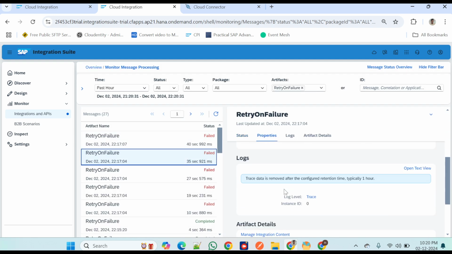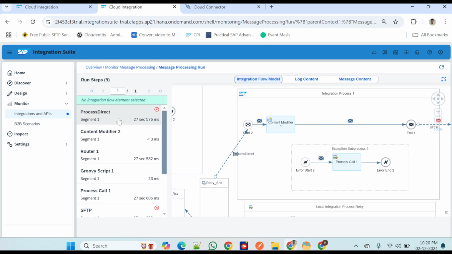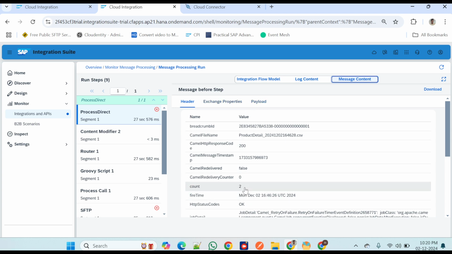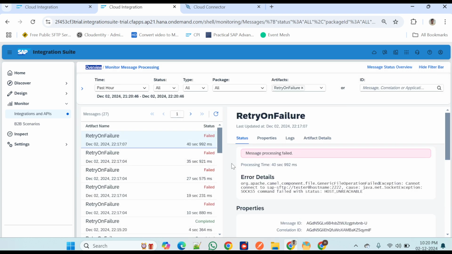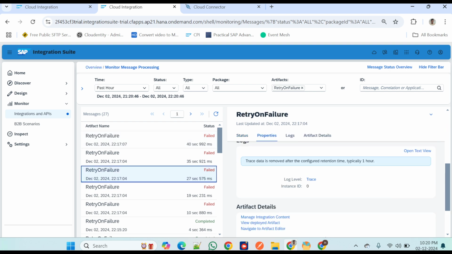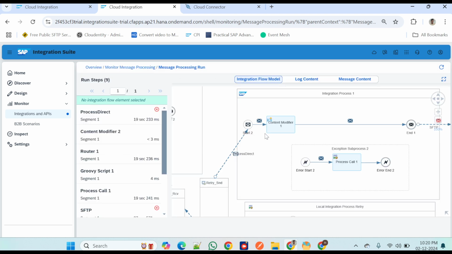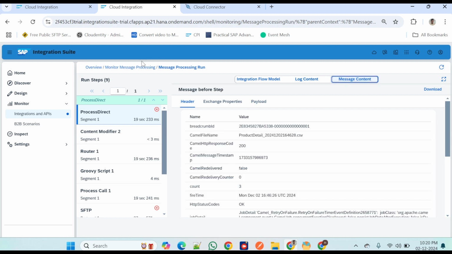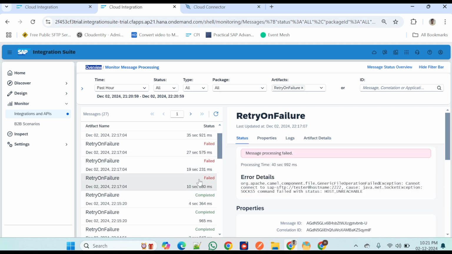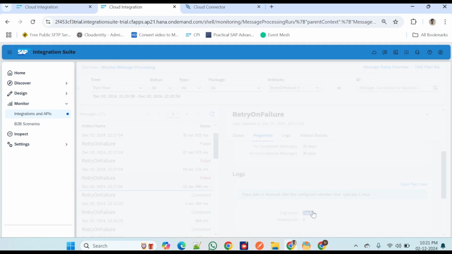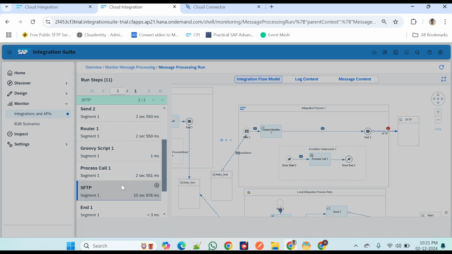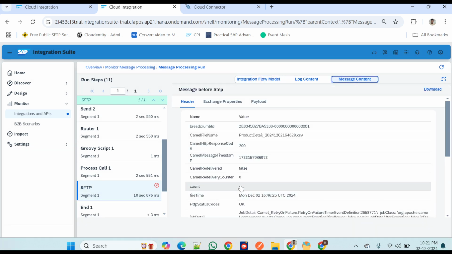Okay, next one, next retry, right? We'll check the count value: count equal to 2. Okay, and third, let's see here now, count equal to 3. Okay, and next, the fourth one, go here. Now see, the count value is 4.